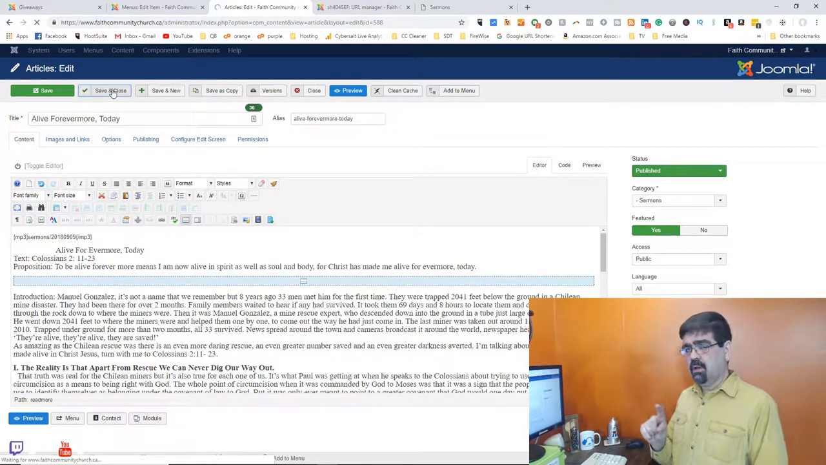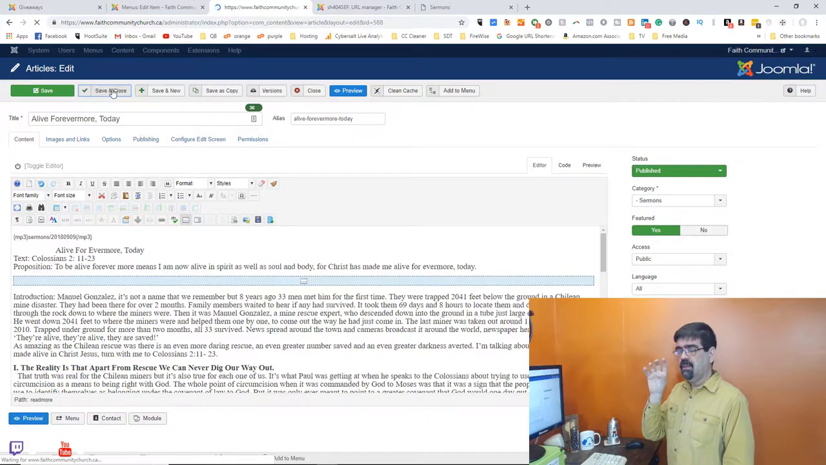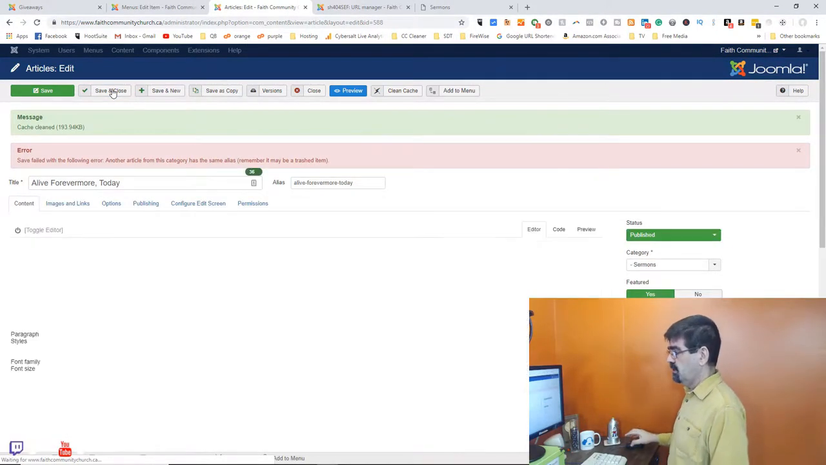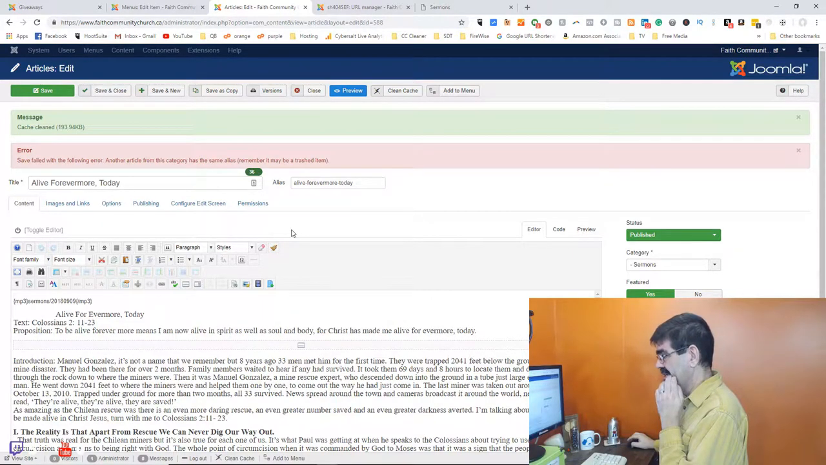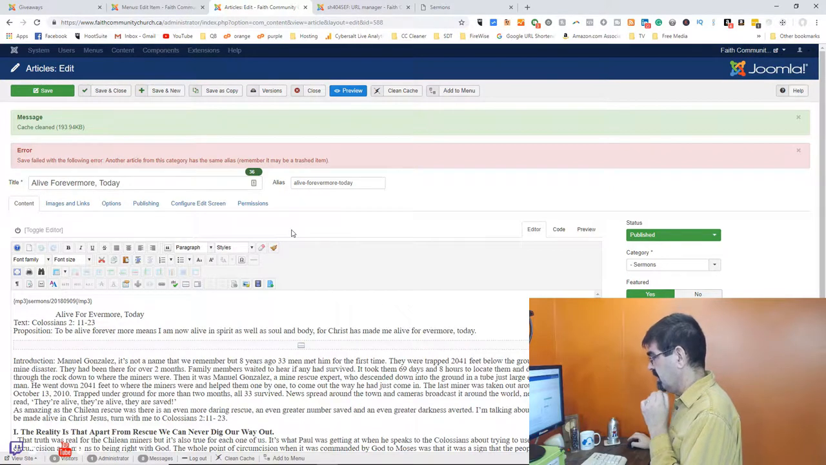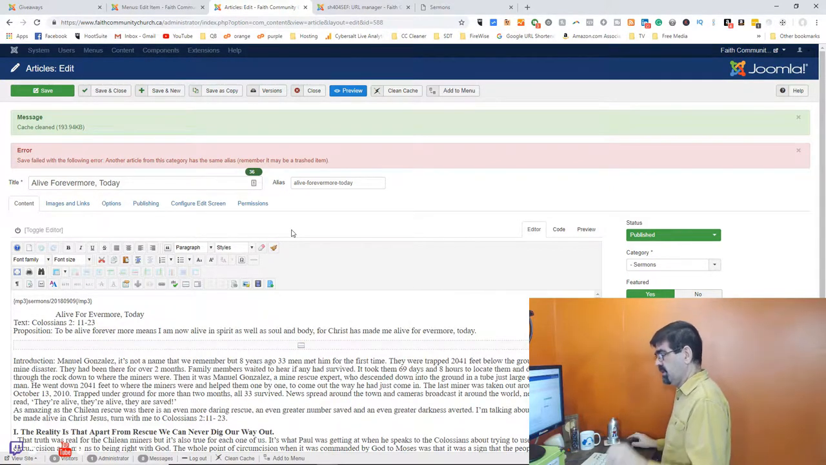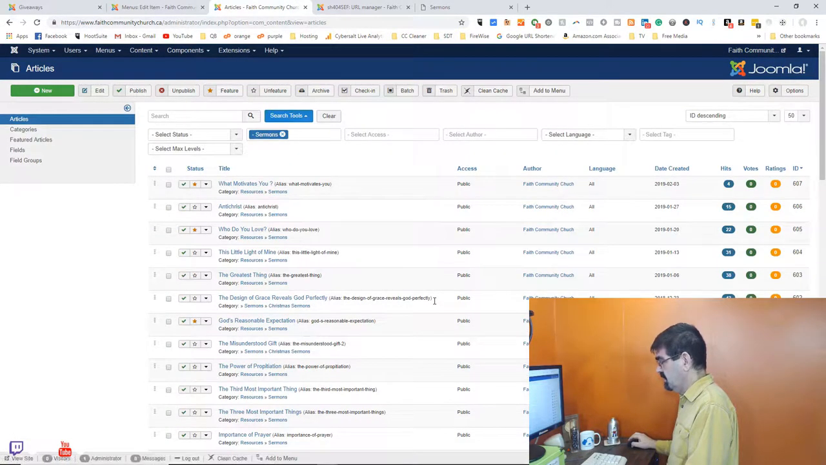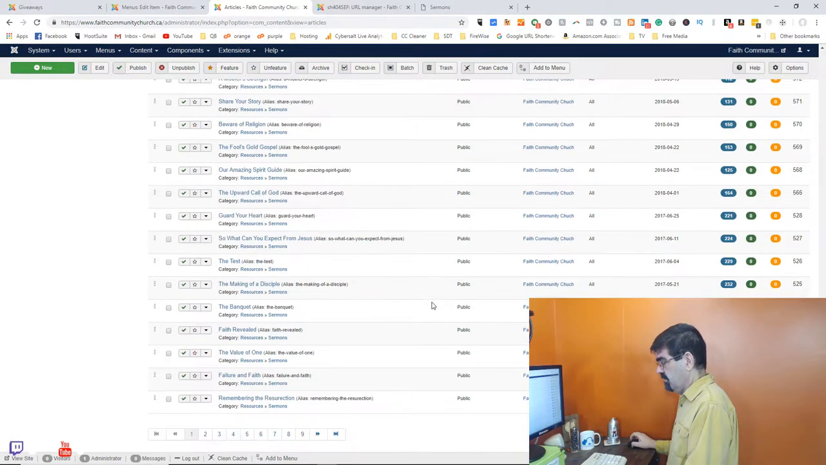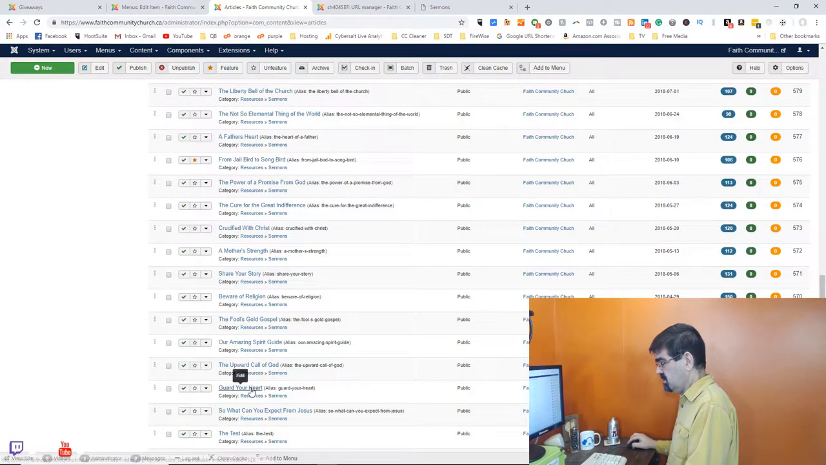Now we've added two more articles to the, made them featured. They're in the sermons category. And this one exists somewhere else, so it can't be saved with that change. That's something else to fix. That's a whole other issue that's happening on this site here. So, just quickly, let's pick a different one. Guard your heart.